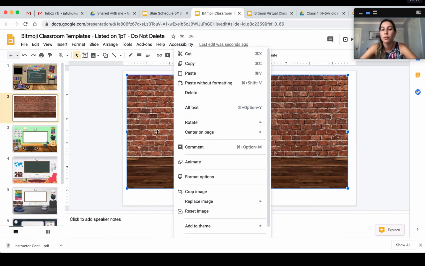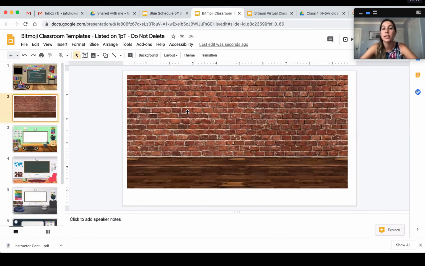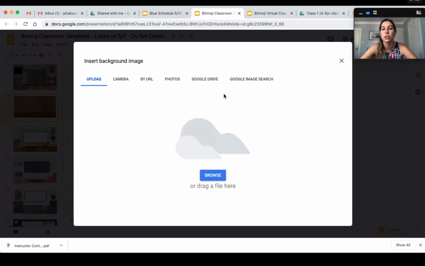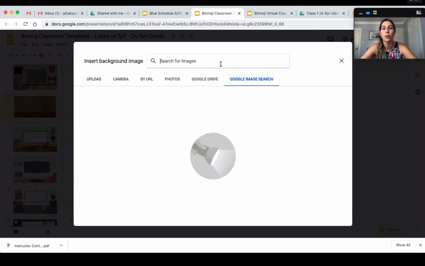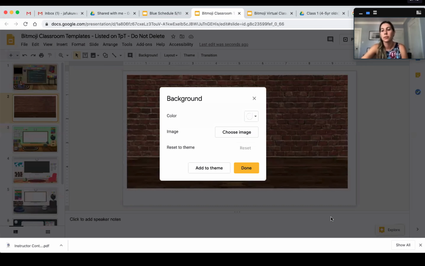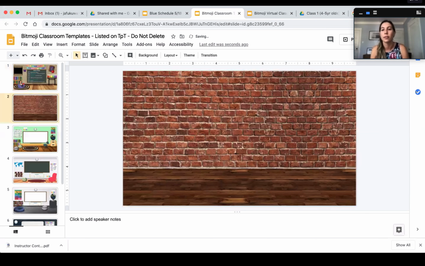So there's two different ways you can do this. You can either save this image to your computer, or we could go to background, choose image, and we can search for that one again. So there's different ways that you can do it, but this is probably the easiest way. So we're gonna search wall and floor in background, and we're gonna choose that one that we liked. Now it becomes our background, and we can delete that other one. So now we have a whole canvas to get started on.